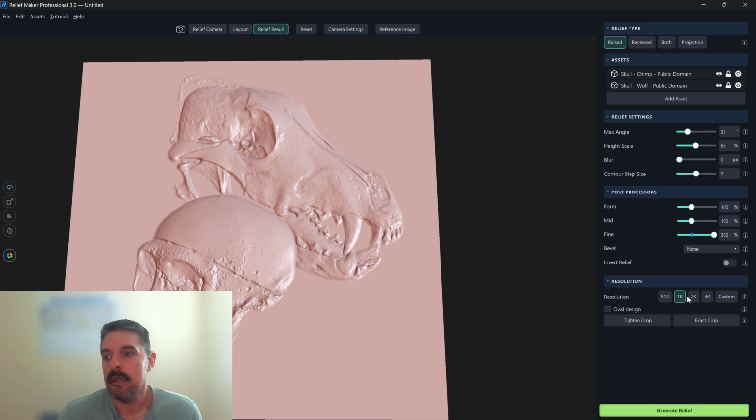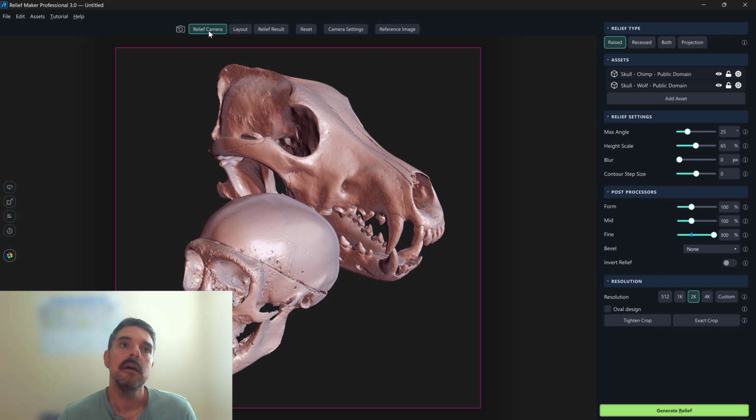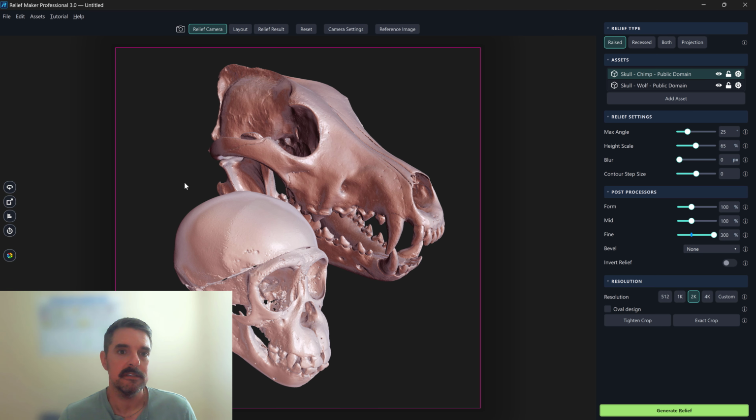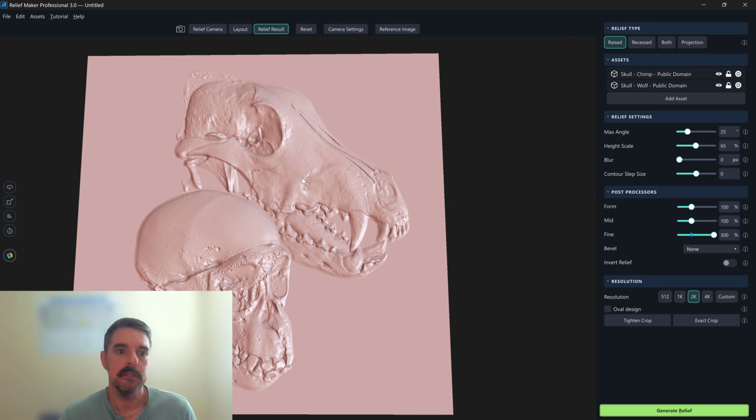At this point, we may need a higher resolution. We can just click 2K, generate relief again, and we get a little bit higher resolution there. If we want to switch back and forth between the relief results and the relief camera where we do the layout, click relief camera here. And we can make changes at any time. Maybe we want these guys to be looking in the same direction, commiserating with each other. We can now click relief result again. It'll automatically generate the relief, or we could generate it down here. And there we go. Simple as pie.